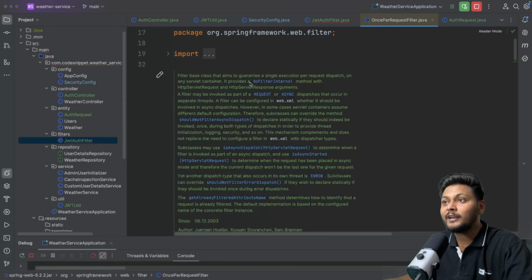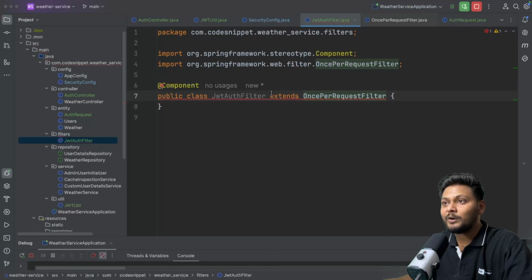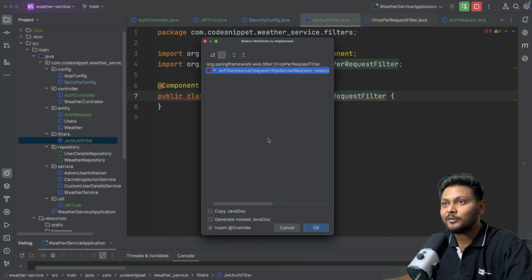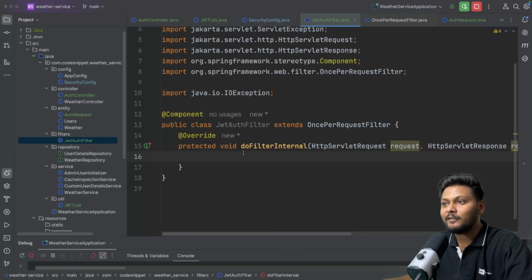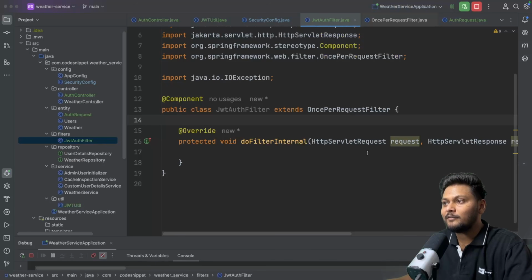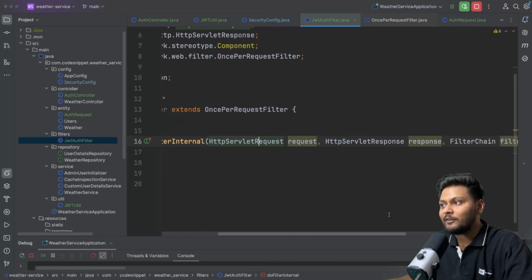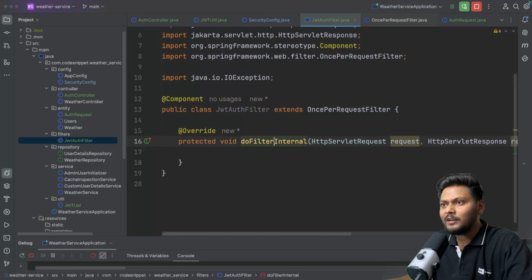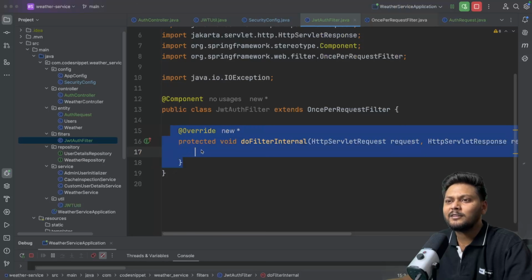And it has a doFilterInternal method which takes HttpServletRequest and HttpServletResponse as arguments, right? What we need to do is implement that method. If I click implement, it will give us that method. This is an overridden method which has your request, your response, and the filter chain. Now this method you will have in every filter, right?